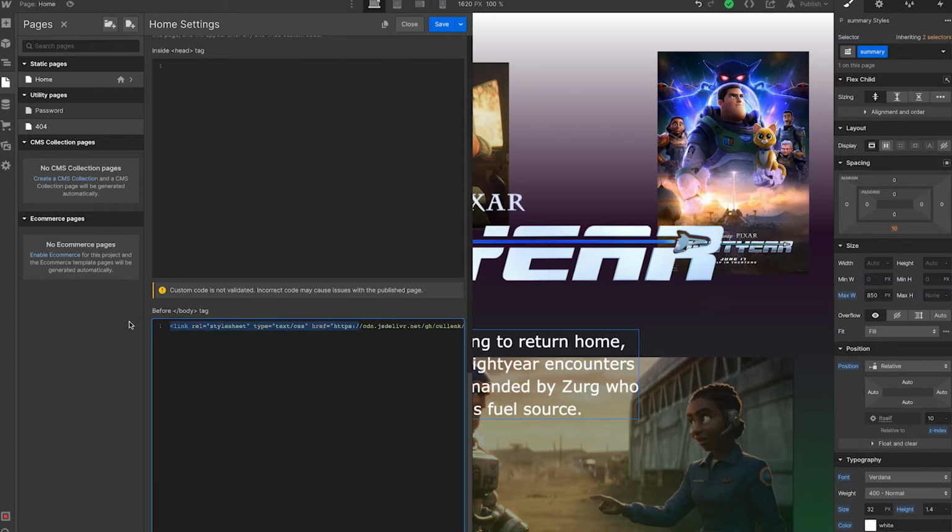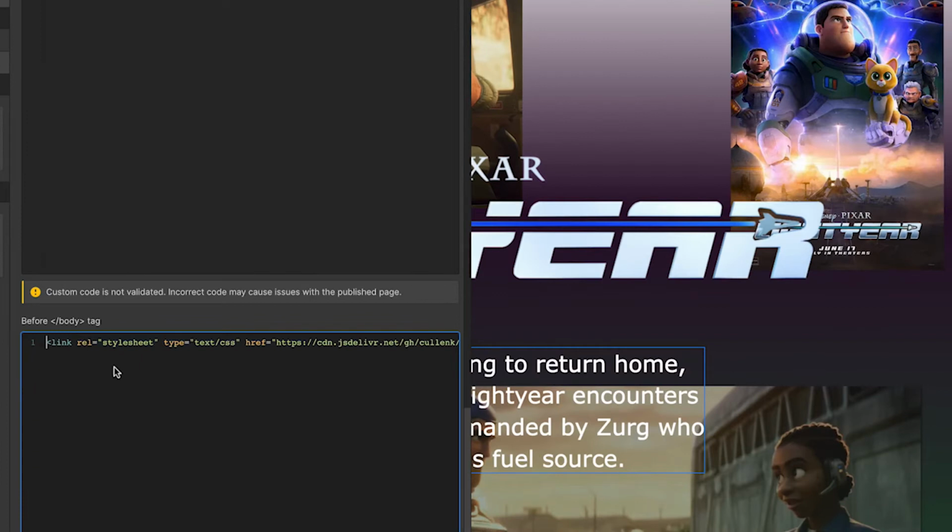So the proper formatting for that would be a link tag. The relationship is a style sheet. The type is important. This is going to be text/css, so it knows what actual kind of content it's pulling in. And then the link to that style sheet will be our link for the CDN. It's called JsDelivr.net/GitHub. And then this is where we can change our actual text to match our path name in GitHub.